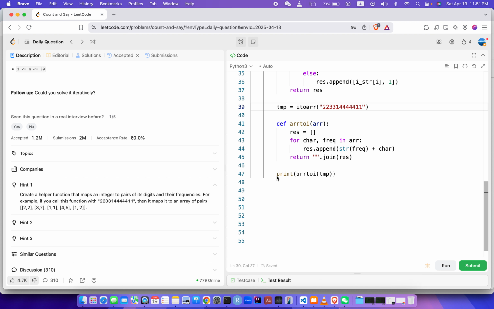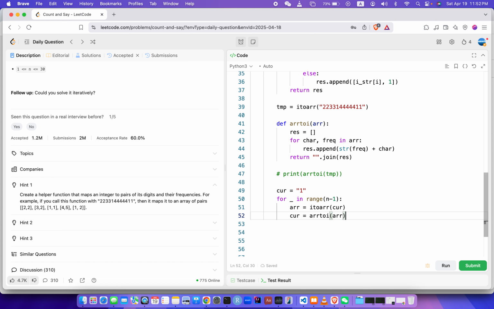Next, what we want to do, let me also comment this out. So we are going to do a similar thing. This is the base case, and then we iterate n-1 times. So n-1, right? Array will be I string to array. So this current, and then for the next round, we do array to I, right? And then we're going to return the current status.